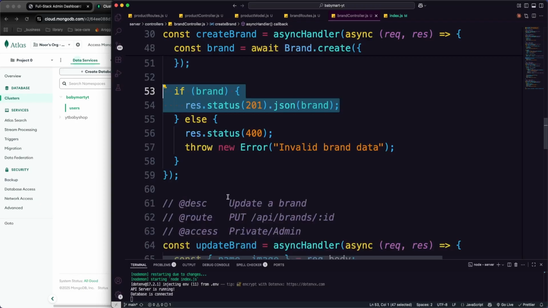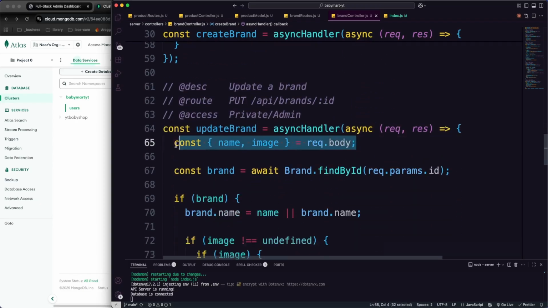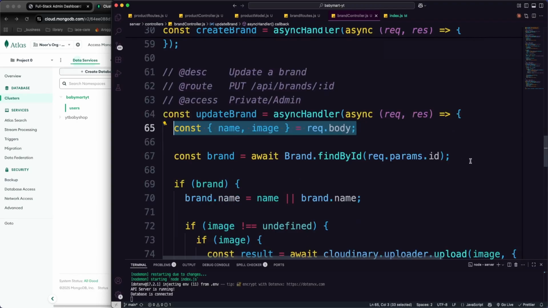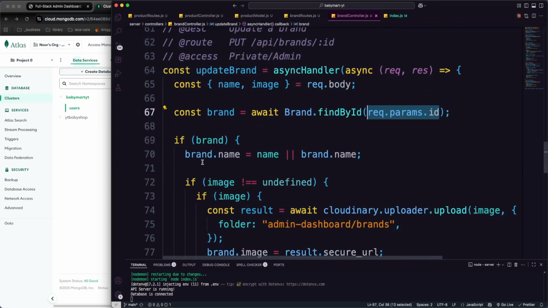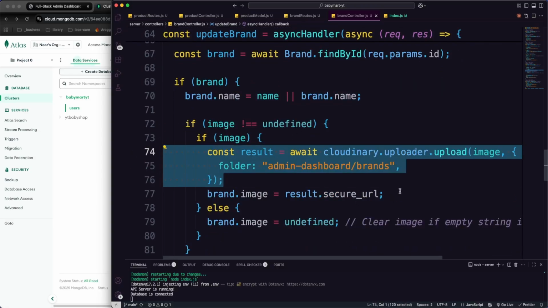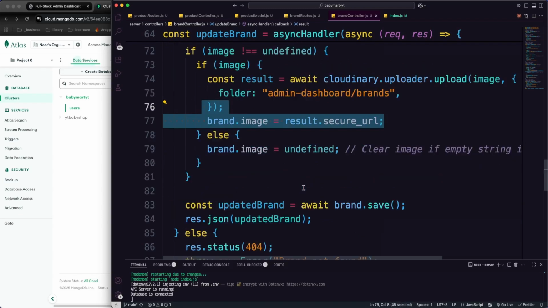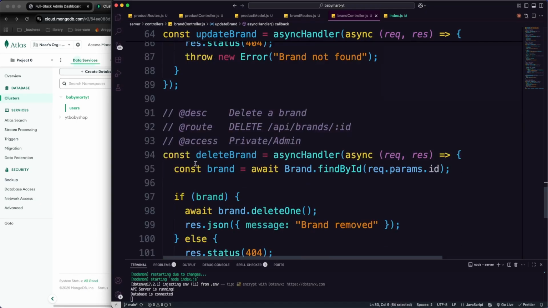And after that, also updating the brand in a similar fashion, getting the name and image from the body and the brand, requiring the params. We are capturing the actual brand right there because it's going to be passed directly to the params for getting the value. If the brand is available, then okay, fine. If the image is undefined, we can set the image in a new way. Otherwise, we can just pass the secure URL. After that, we're updating our new brand, and then that's done.